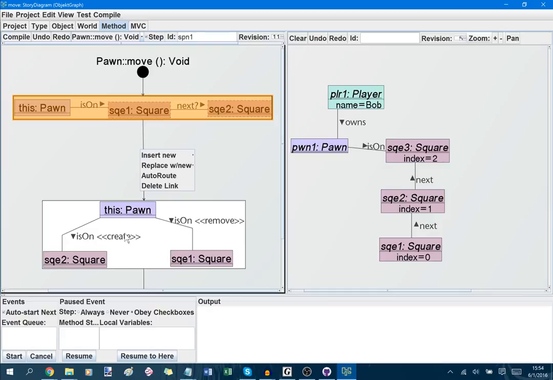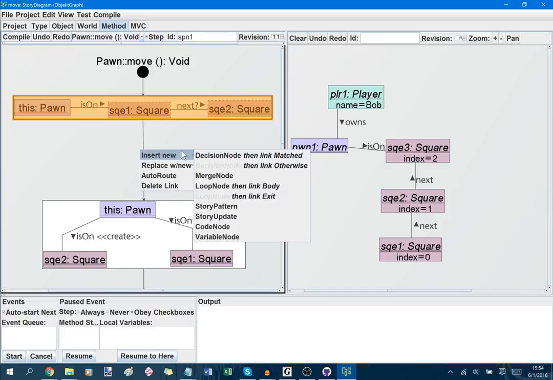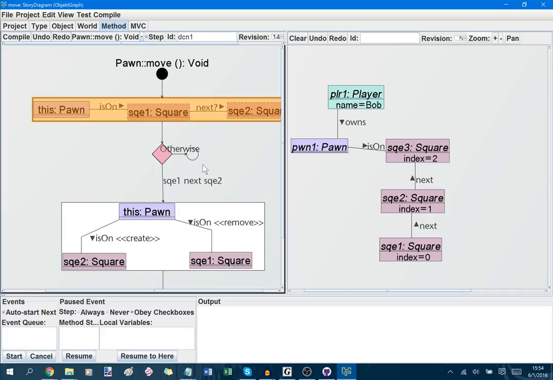In this case, I only want this update node to be processed if this story pattern matches. So decision node, then link matched. Then you can see the edge here from the decision node says SQ1 next SQ2, meaning that this guy binds to this guy over the next edge, which means that it succeeded.